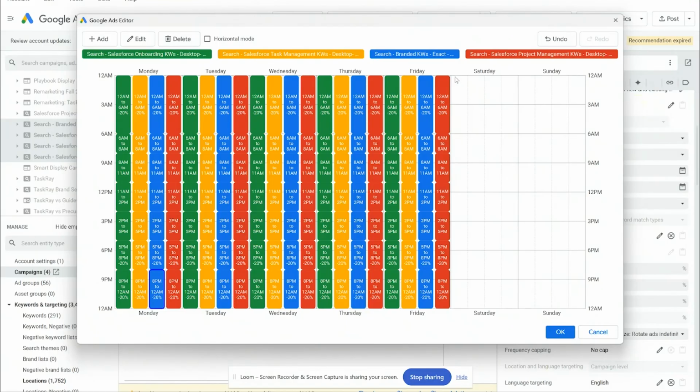Sundays are actually quite strong for B2B in some verticals, but you do want to ensure that you're not bidding significantly higher on the weekends because your conversion rates are probably going to be lower.